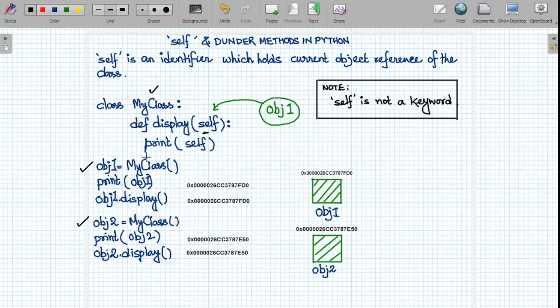We know that we have to provide the class name and the parentheses to create an object from a class. Once we are creating an object, the object will be stored within the main memory of our computer. Now, if we print object 1, it will print the memory location. Let's assume the memory location is this.